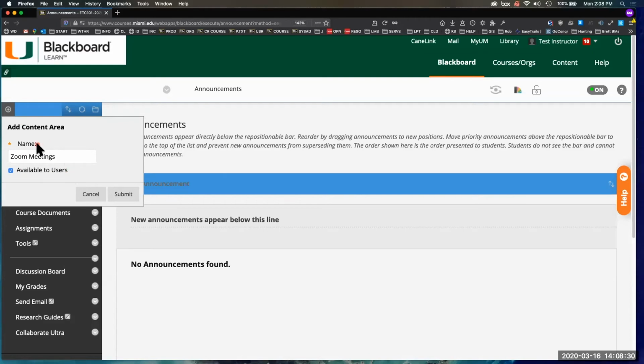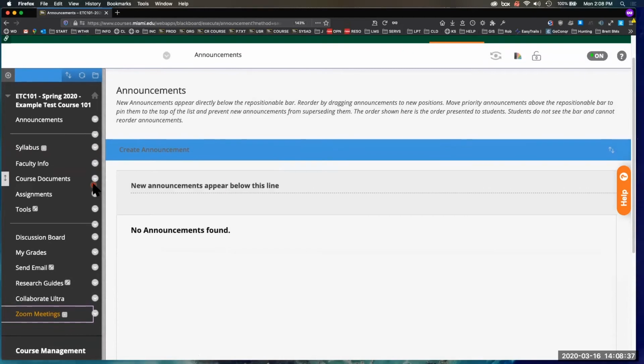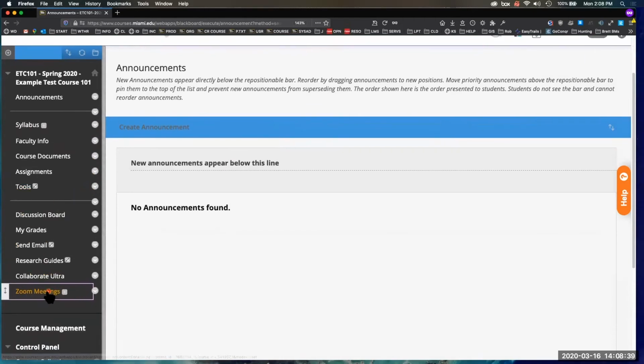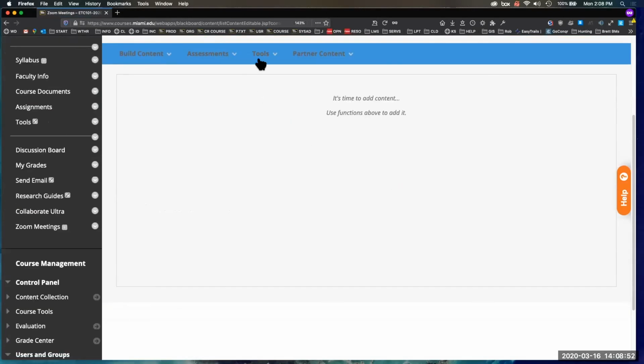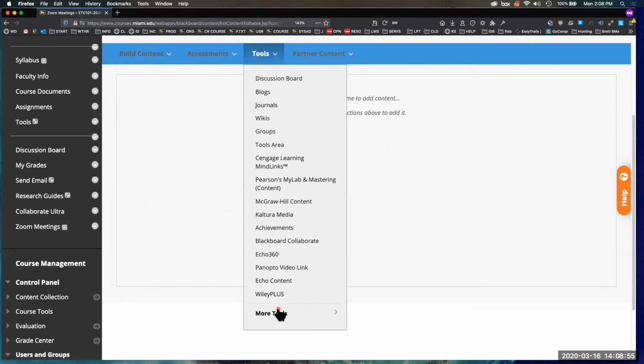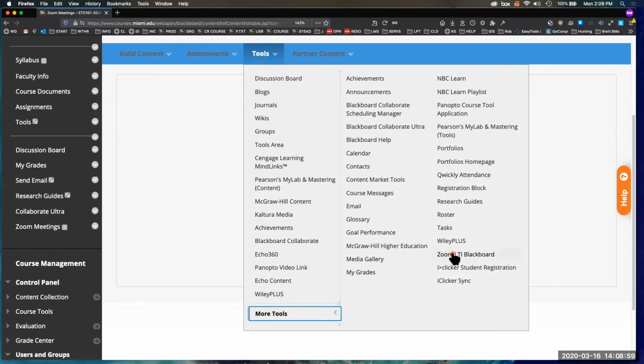So now that we've given it a name and we've made it available to users, we can go ahead and click on the Submit button. And we can see it appears here in the bottom left of our left side course menu. And so now that we've created it, let's go ahead and click it. And we can see it's just an empty content area. So the next thing we need to do is hover over Tools and then go to More Tools down at the bottom and then click on Zoom LTI Blackboard.